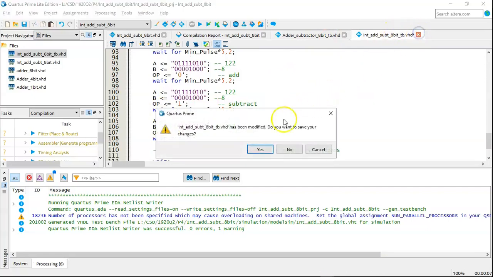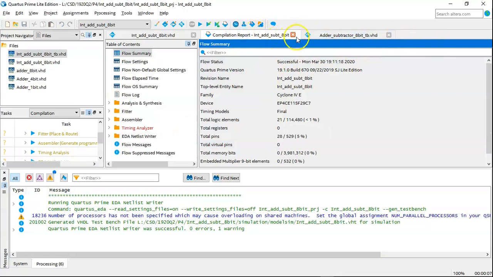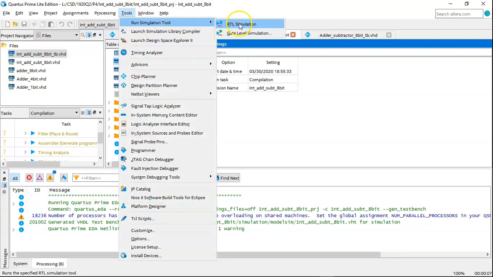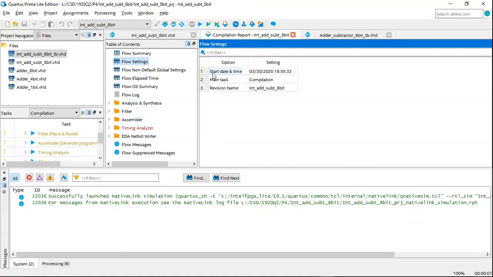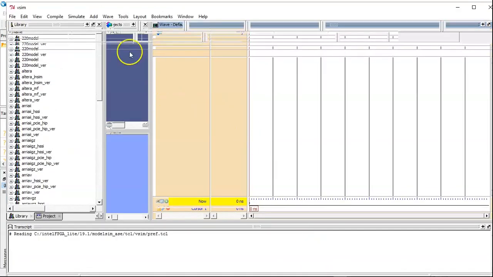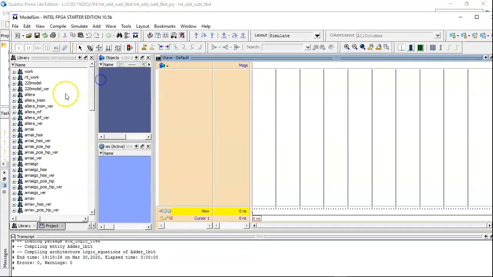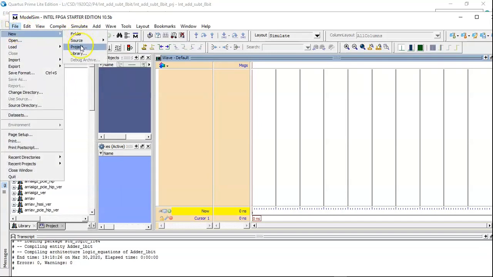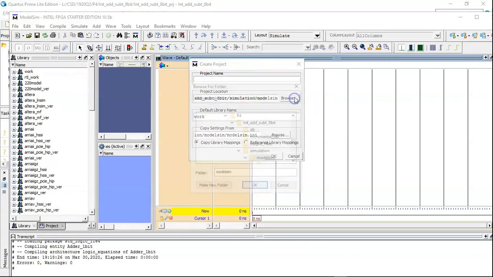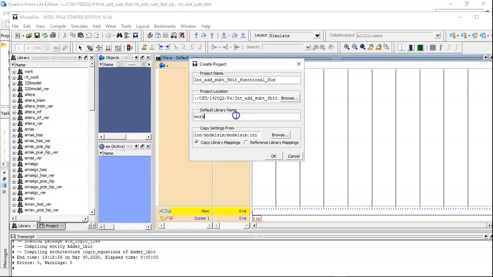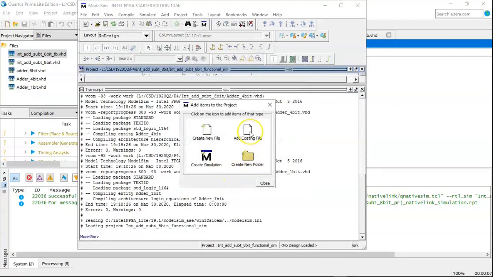So now once the typing of this file has been finished, you can just go and run the simulation tool, which is for generating the functional simulation. So the ModelSim Intel opens. And now it's time for you to go and say new project, and the project name and location is going to be as usual, Control C. So this is the project location, right? Integer add subtract 8 bit. The project name is just the same name but functional simulation, and the library is going to be work functional. That way, so you say okay, and the machine has to start the new project.